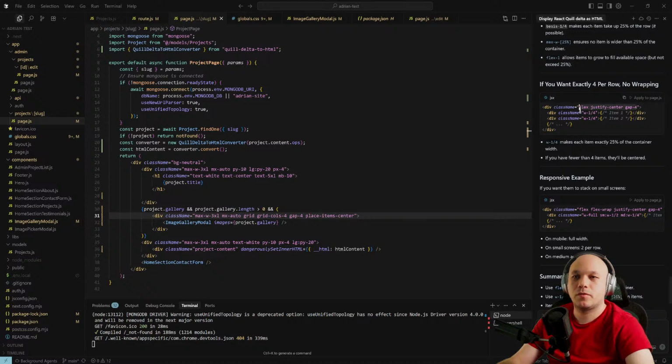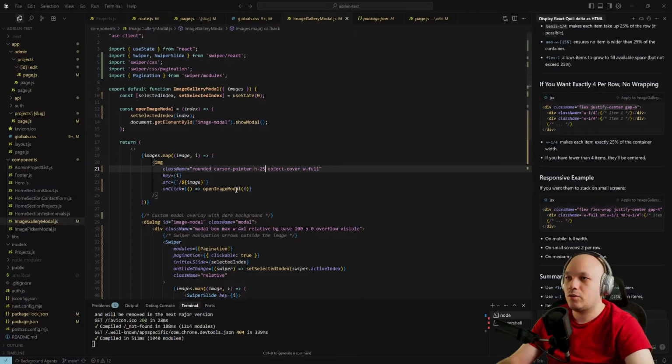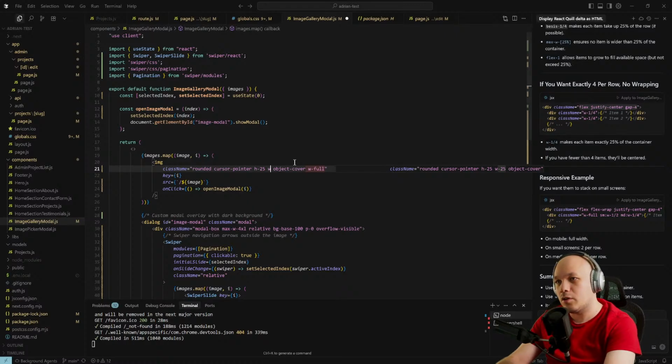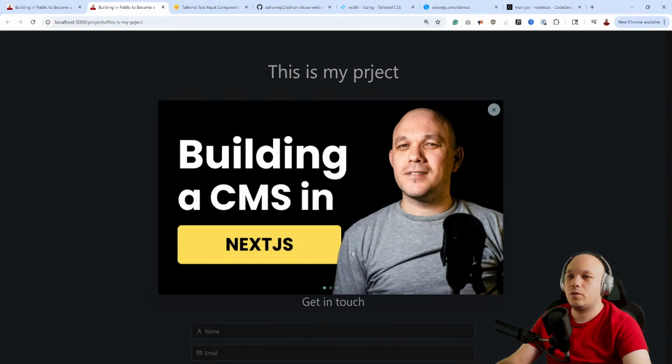Okay, so let's use flex. Where is it? Yes, flex, and on each image we will have a width of, let's remove this, width of 1 by 4. Okay, great.